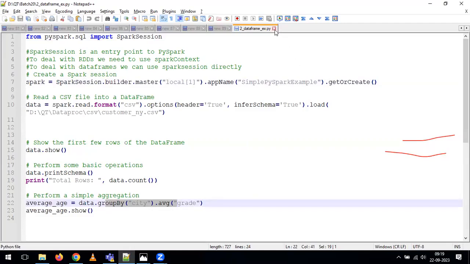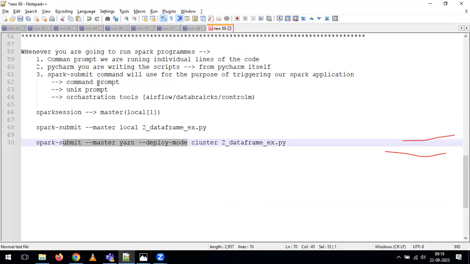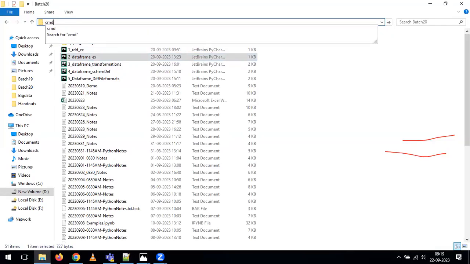For that, what we have to do here: we need to run the Spark-submit command either from the command prompt or from the Unix prompt only. At present, I'm working on Windows. For that reason, we need to open the command prompt. So what I will do here is, from here only, I will open the command prompt. I'm giving CMD, click on enter. Otherwise, if you want to open the command prompt, we can go to the start. From the start also, we can open the command prompt.